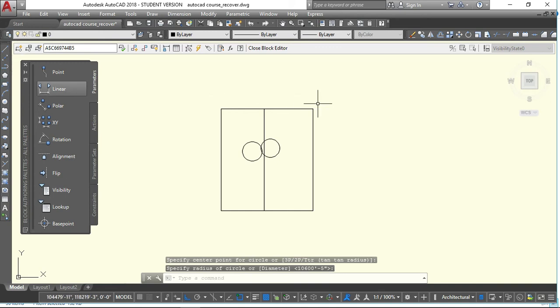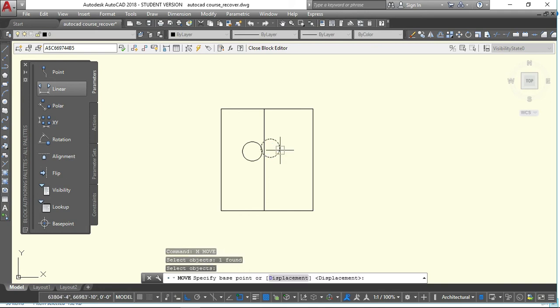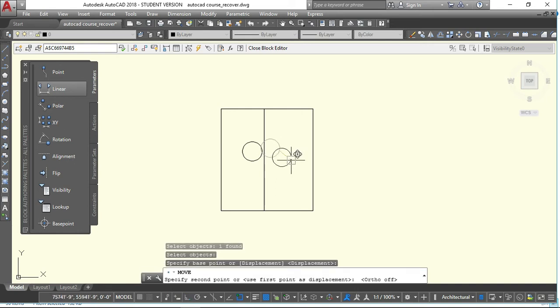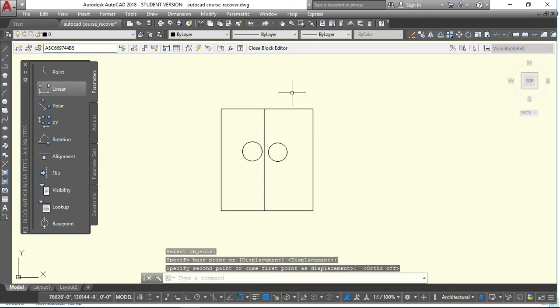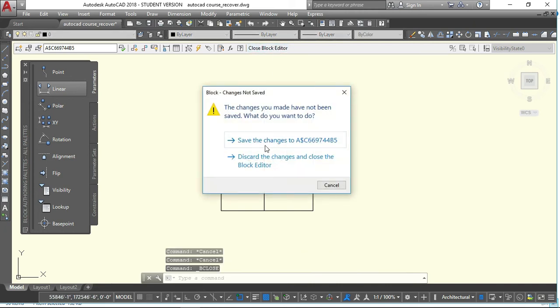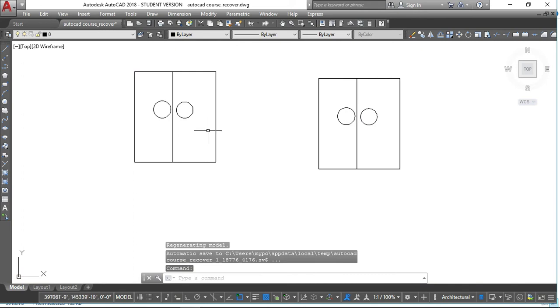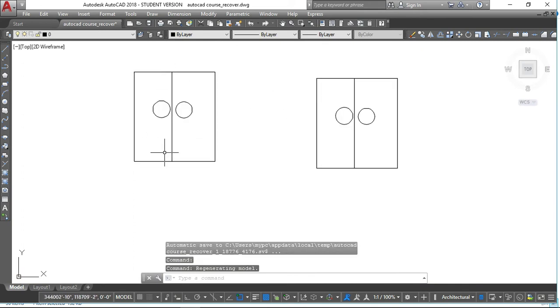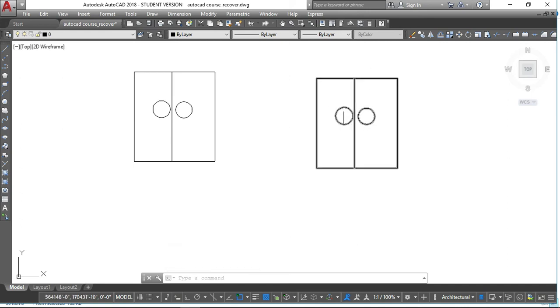Let me use the move command here. M, then press enter. Now I will move it here. Press F8 for ortho off to move it at an angle. Okay, now I have edited the block. Let me close this, then save the changes to the block. Now you will see I made changes in the source block, and the copied block is also changed.